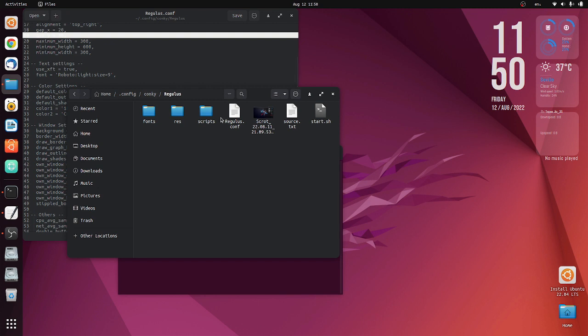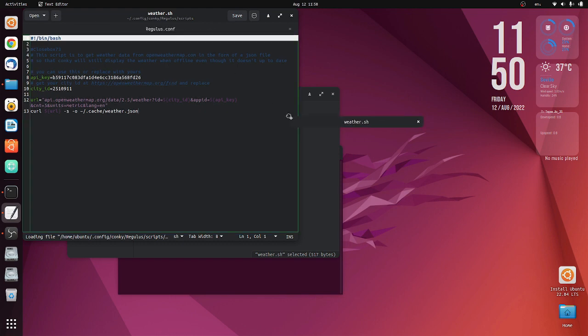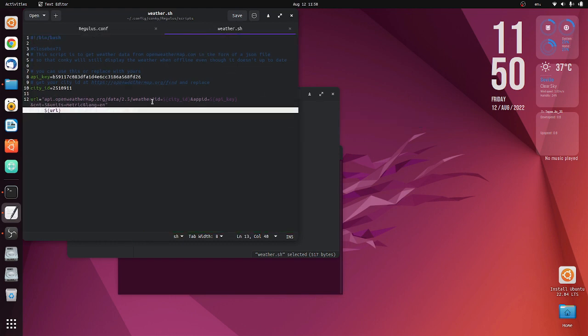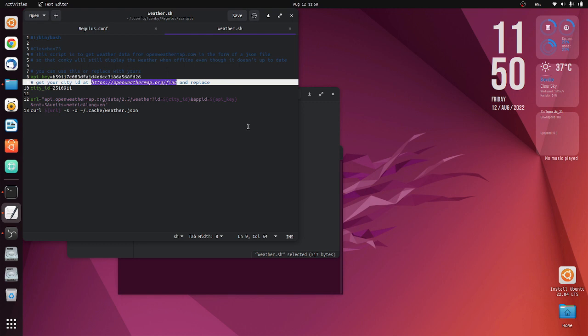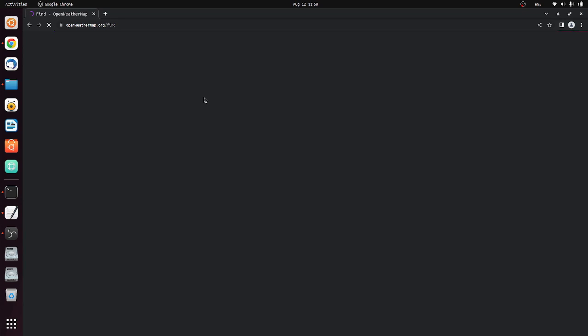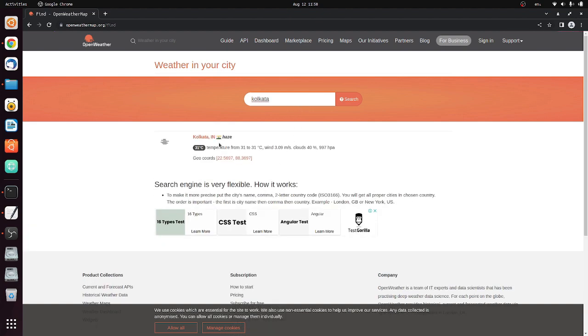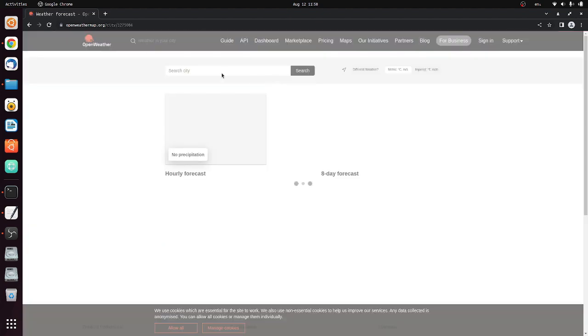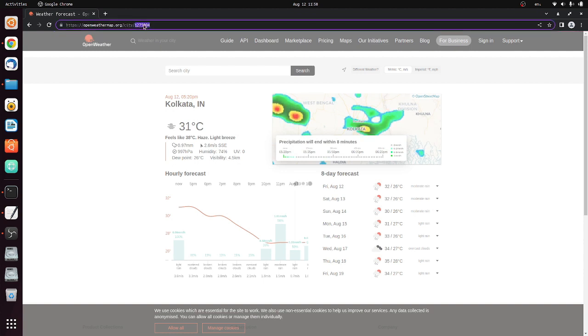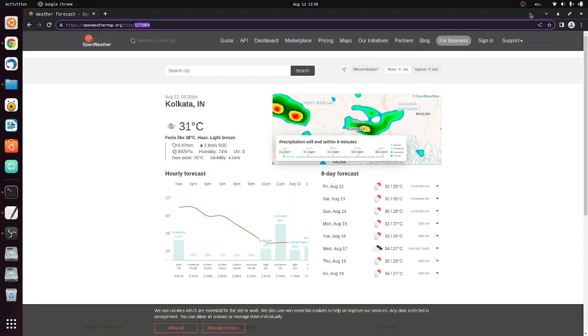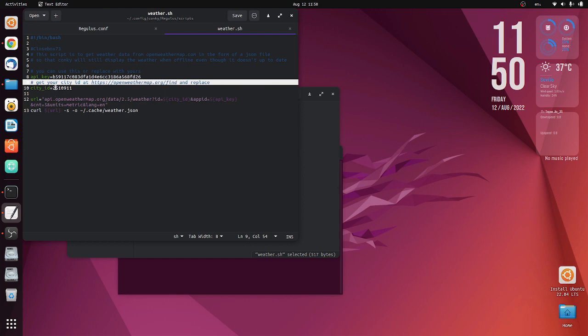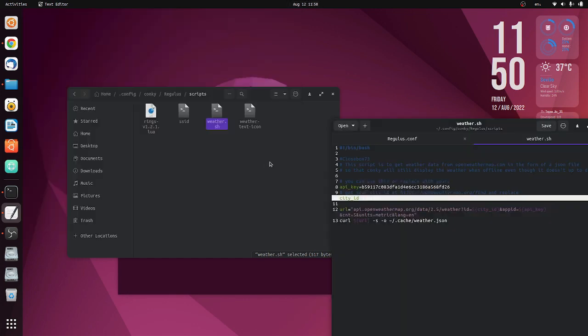For changing the city, you just need to go to scripts. From here, go to weather.sh, and here you need to head over to this website, this one. Open your Chrome browser or any browser whichever you are using. Head over to this website, and from here, you can search for your location. So for me, it is Kolkata. Just search for Kolkata. Go to whatever is your location, and you see this one is your city ID, so you just need to copy that and get back to this place, paste it, save it.